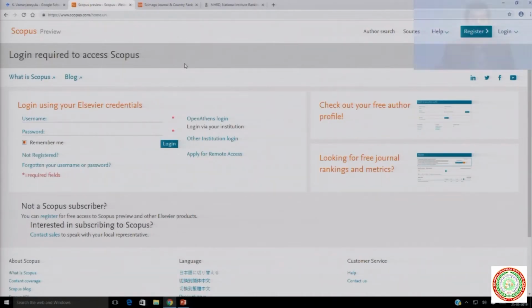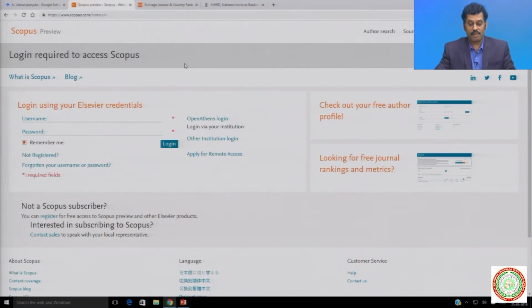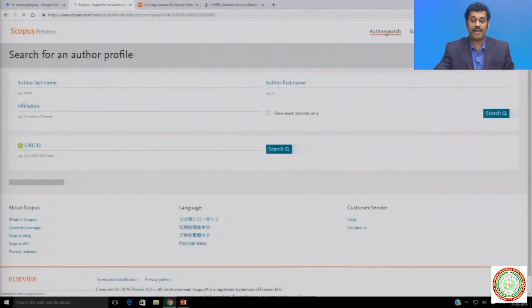Actually, this is the home page of the Scopus database. Like Web of Science, Scopus is also a subscription-based database. One institute or university which wants to use the Scopus database has to pay the subscription price. But individual authors, researchers, research scholars, faculty and scientists can make use of the facility called author search. This facility is free only for research scholars and faculty.